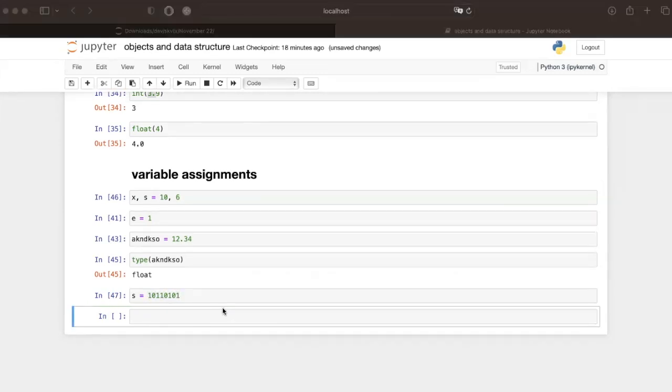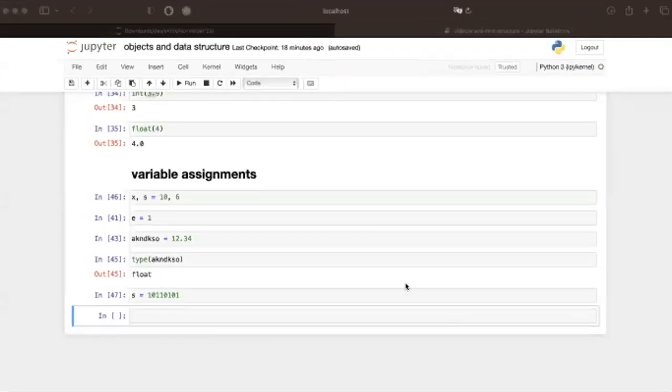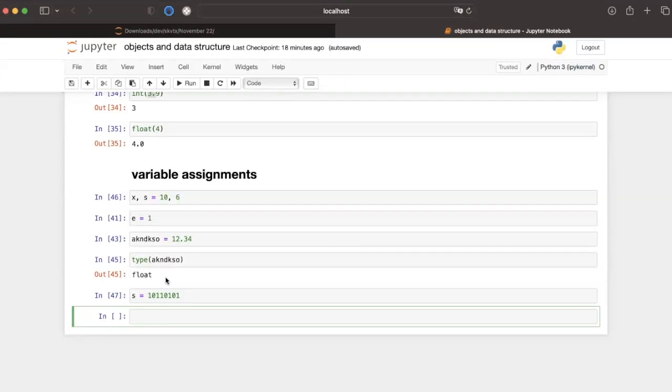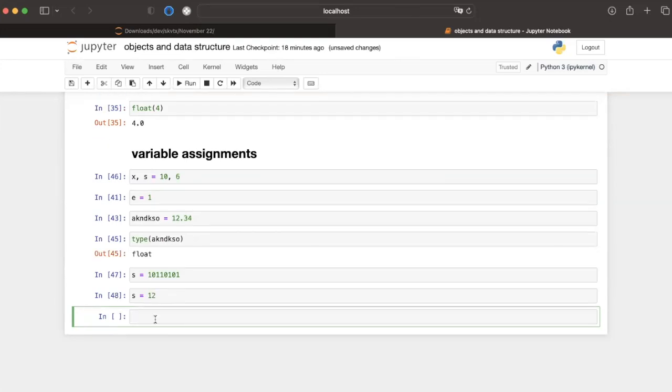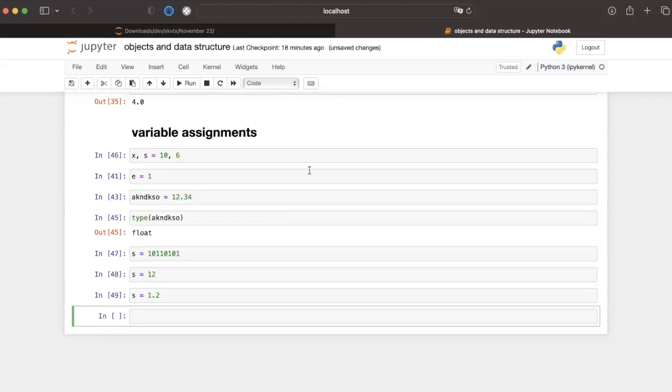So we have gone through the assignment. You can also do the reassignment as well. For example, the variable that you have already assigned, you can give a new value as well, right? Okay, so let's say s is equal to 12. I can just assign another value to that as well. So anything that I want, I can give it.